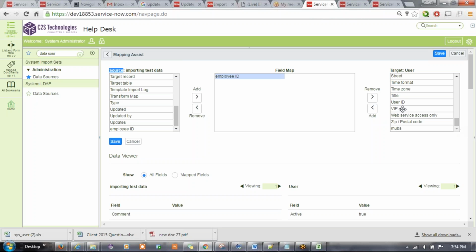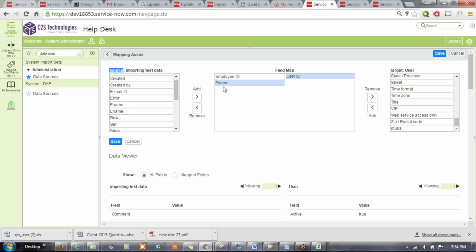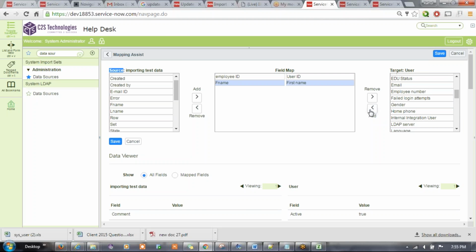It's always alphabetical, so you'll find, okay, user ID. So now you mapped employee ID to user ID. Now you will map first name. In this one we created F name something, right? So try to look at F name, yeah. So this is your first name. ServiceNow didn't realize that this was your first name, so it didn't map. If the name is the same, it would have automatically mapped. Now F name would be your first name.